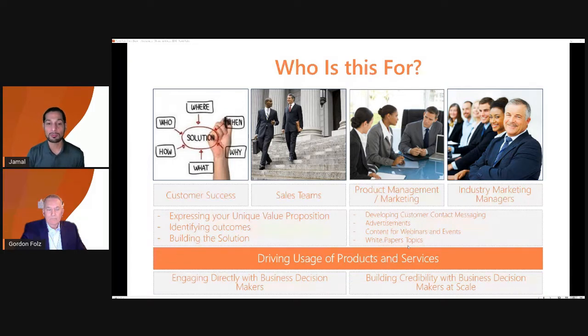So doing this level of research is important to those individuals, because as you do that for multiple accounts or customers within the subvertical, it allows you to surface trends that you can then use to build white papers, content for webinars, ads, and other messaging as well.